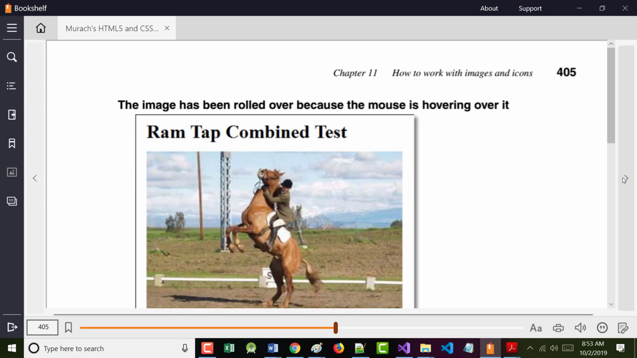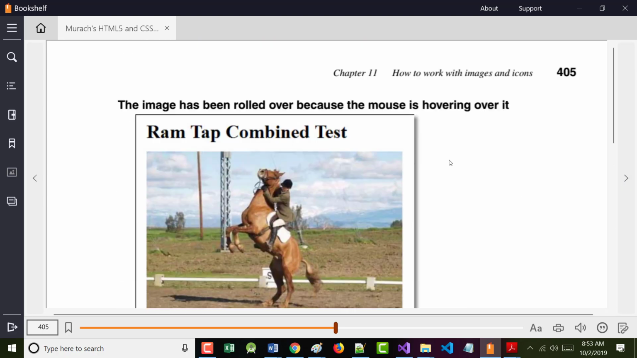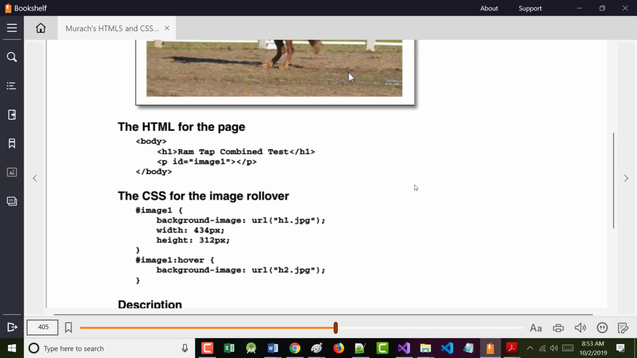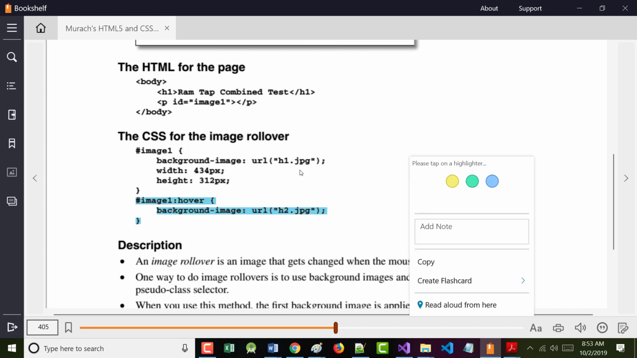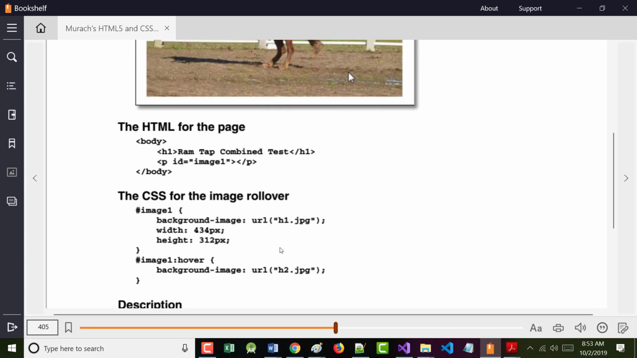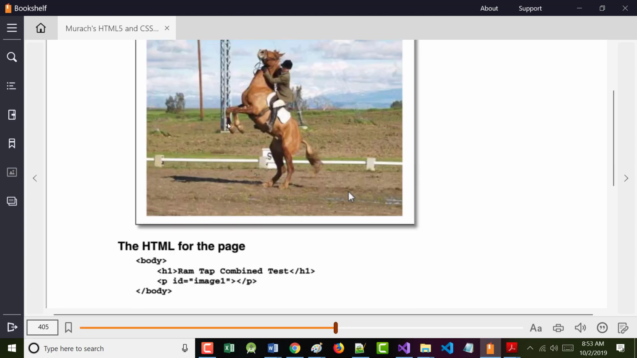Okay. Here's a rollover. All right. And it says this image has been rolled over because the mouse is hovering on it. So that's typically the way that you set those up. All right. Now look at this. Image 1, hover. So that says this is the H2 image. They don't show the H1. The H2 image, this one, will only show when your mouse is in this area. As soon as you remove your mouse, that image will change. Does that make sense? All right.